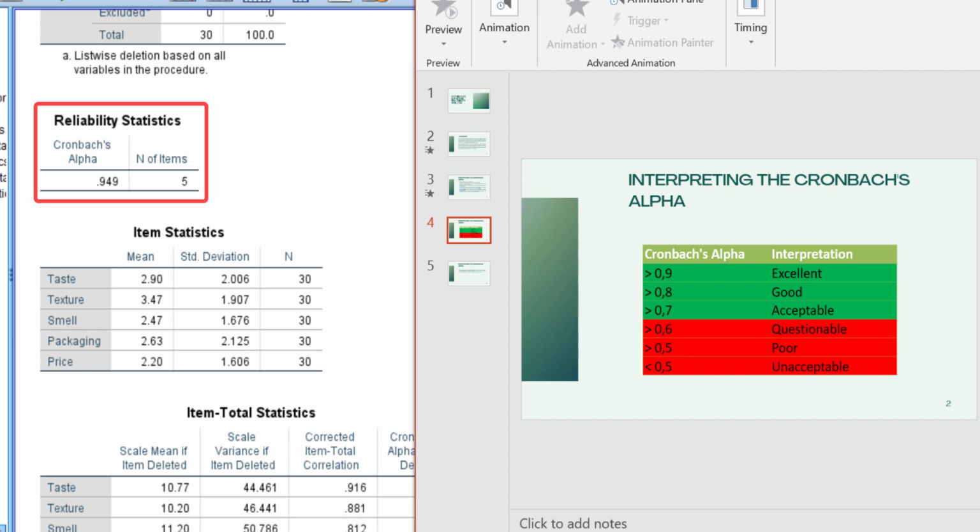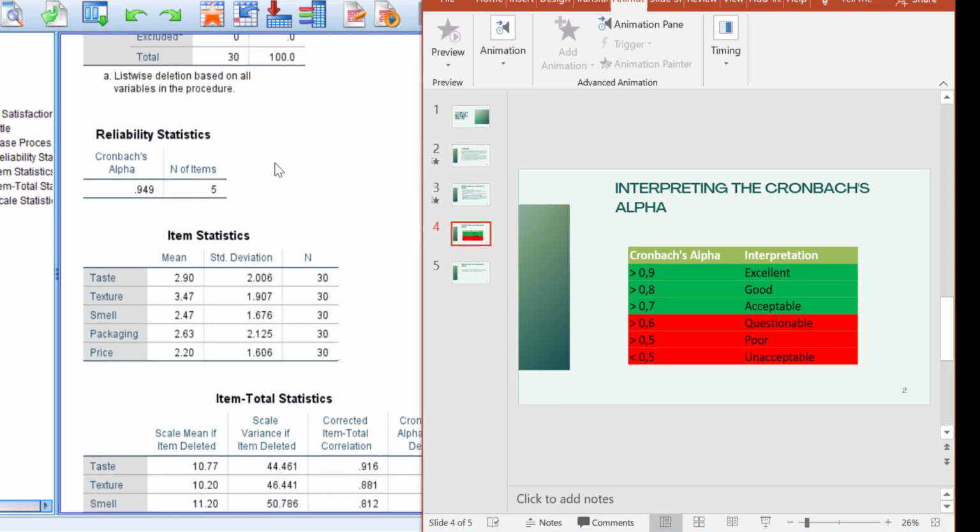A Cronbach alpha coefficient of 0.949 indicates a very high internal consistency among the items in the scale. This suggests that the items in the scale are highly correlated with each other and are measuring the same underlying construct effectively. With 5 items in the scale, achieving such a high Cronbach alpha coefficient is typically considered excellent. It indicates that the scale is reliable and consistent in measuring the construct of interest. Researchers can have confidence in using the scale for measuring the construct due to its high internal consistency reliability.